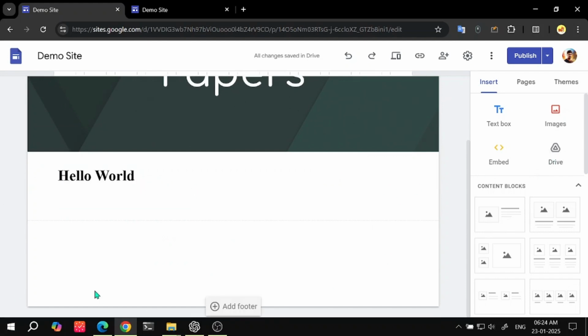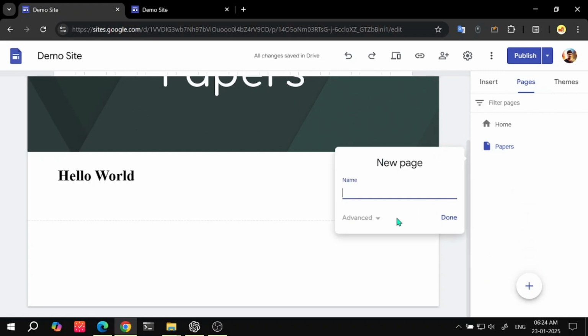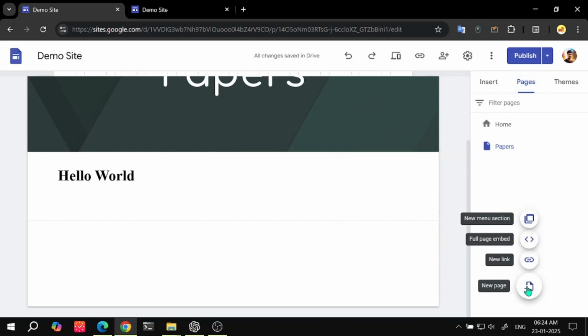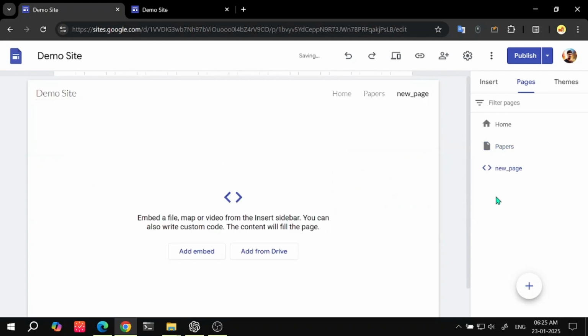Now let's see how you can add your own pages. If you just hover on this, you will have full page embedded. Click on full page embedded. It will ask you the name of the page. New page, new page, and say done. As soon as you click done, what you can do is add embedded, or you can upload your code into the Google Drive and you can add it from there.